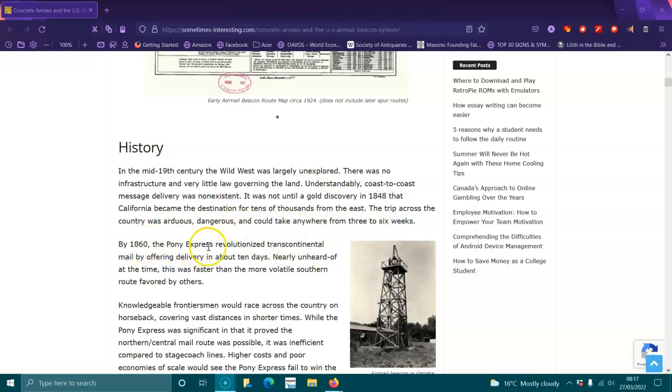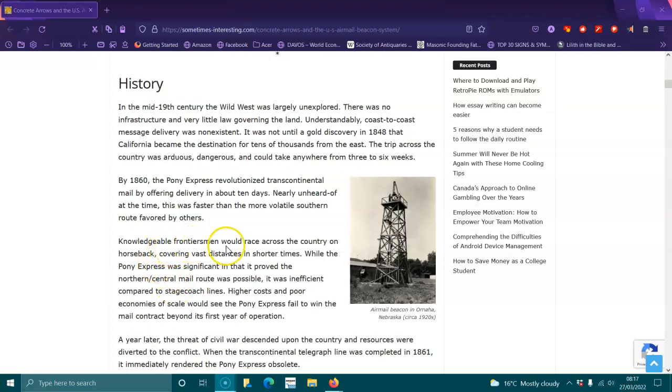By 1860, the Pony Express revolutionized transcontinental mail by offering delivery in about 10 days, nearly unheard of at the time. This was faster than the more volatile southern route favored by others. Knowledgeable frontiersmen would race across the country on horseback, covering vast distances in shorter times. While the Pony Express was significant in that it proved the northern central mail route was possible, it was inefficient compared to the stagecoach lines.